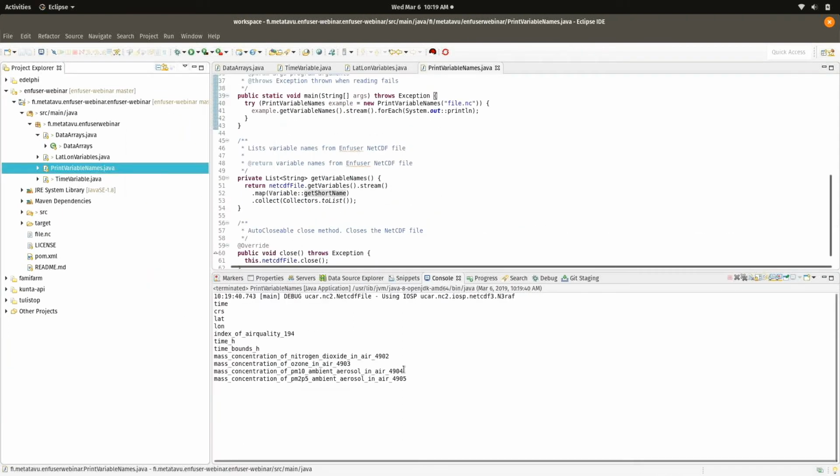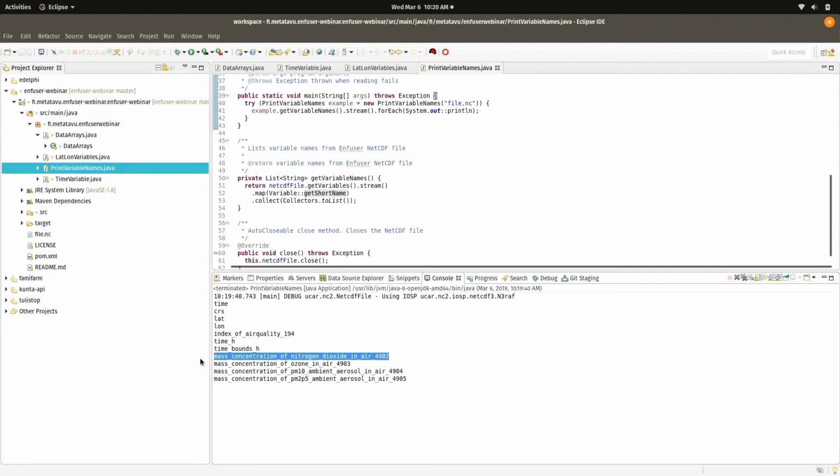It prints out that we have time, CRS, coordinate reference system, latitude, longitude, and index of air quality, time, age, time bounds, mass concentration of nitrogen dioxide in the air, and ozone and so forth. But these are the actual values you need to use. So if you just ask for, for example, air quality, you would get nothing. So you would need to look up which is the correct parameter for the component you are interested in.